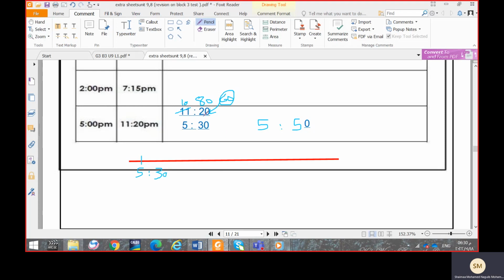Like this. I wanted to reach 11:20. Okay, now let's go from 5:30 to the next hour. So it needs another 30 minutes. I will round it to the next hour. I will add another 30, so it becomes 6.